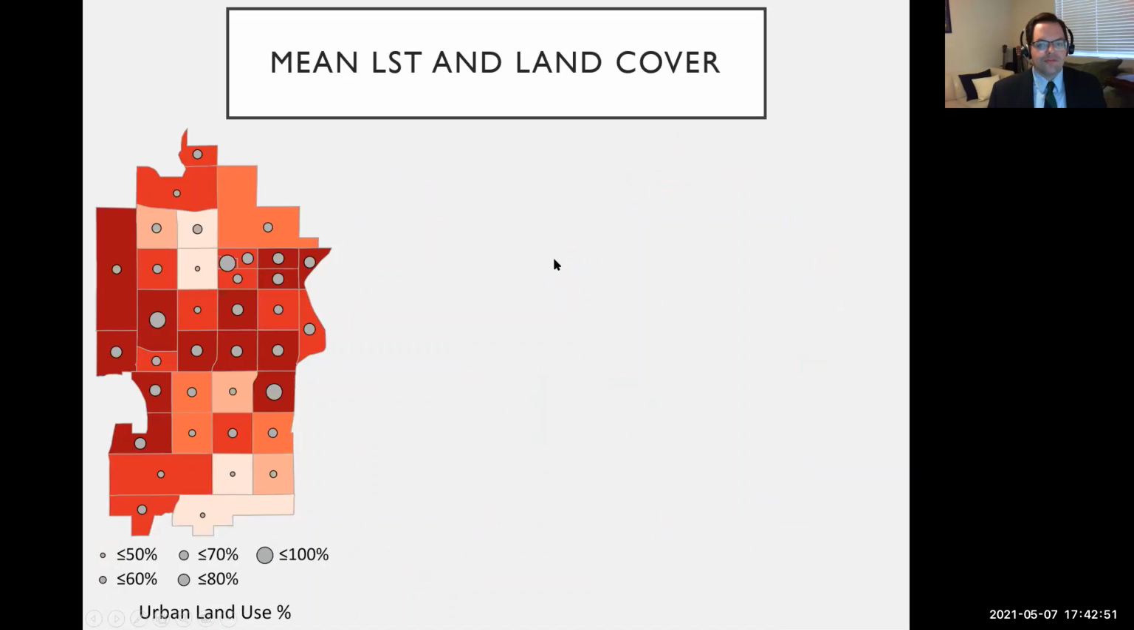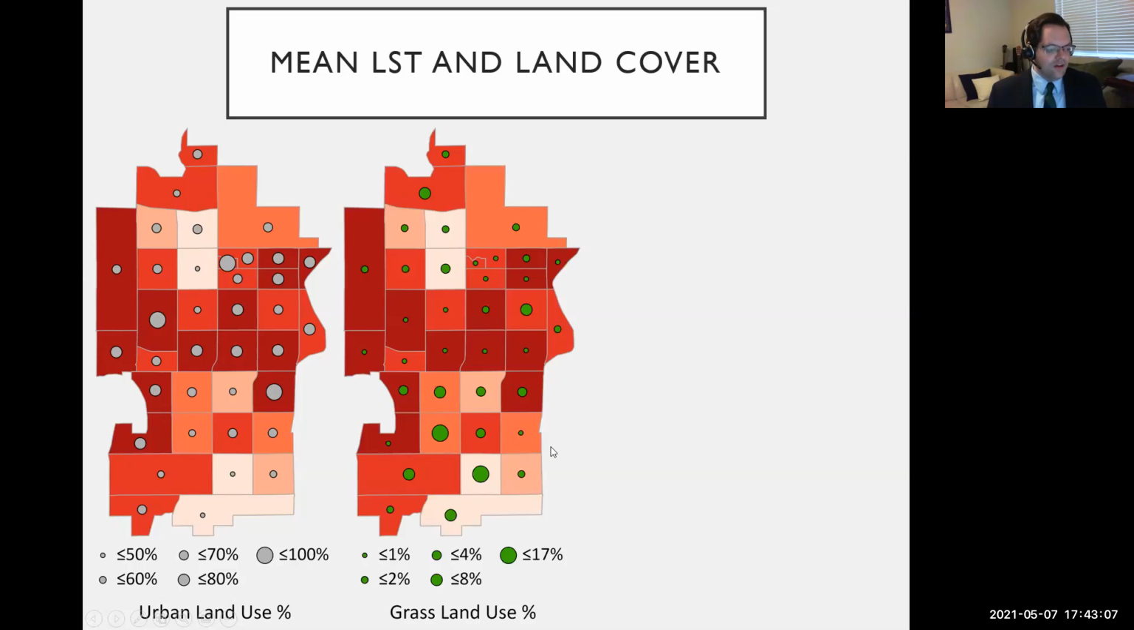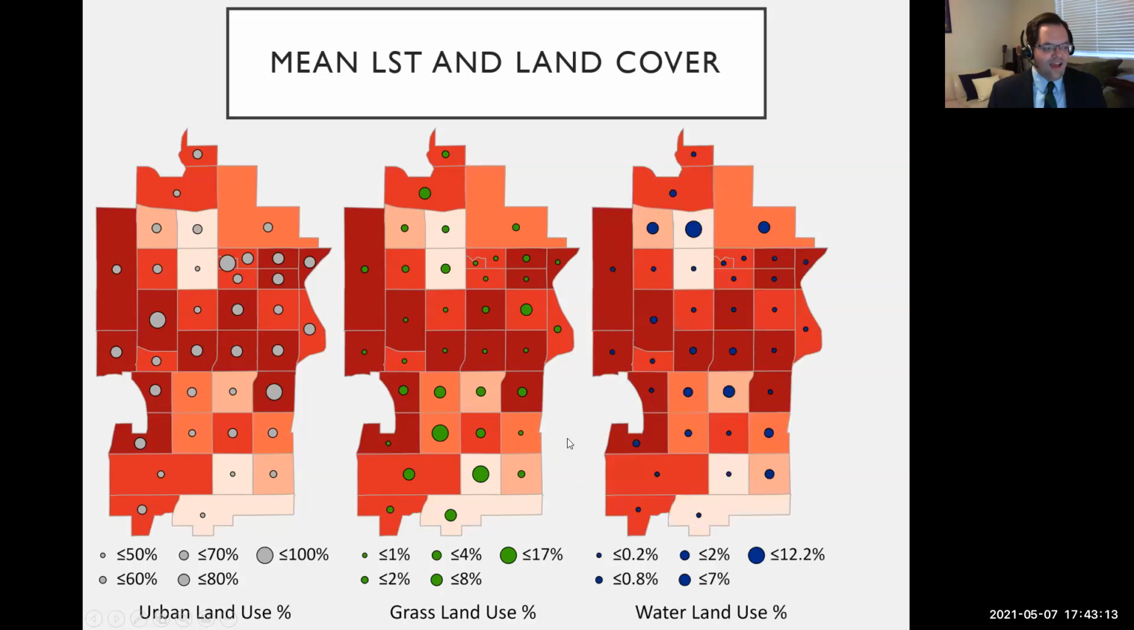There were also 3 land cover variables that were predictors of mean land surface temperature. Urban was 1. Higher urban land use percent was associated with higher mean land surface temperature. Grass was a second one. Higher grass percent was associated with lower mean land surface temperature. And the last variable was water percent. So higher water cover was associated with lower land surface temperature.